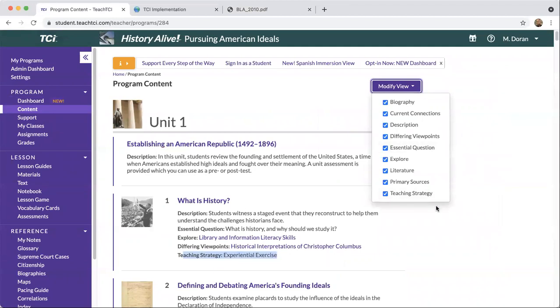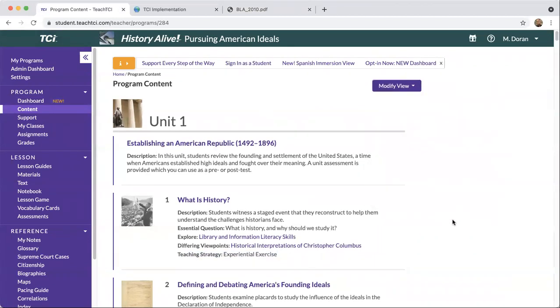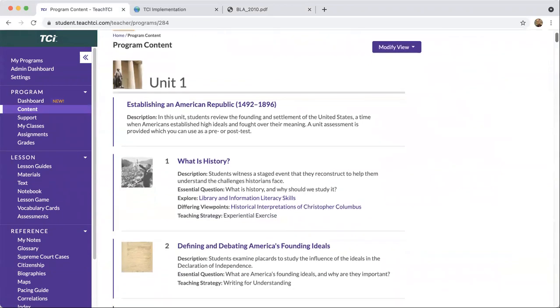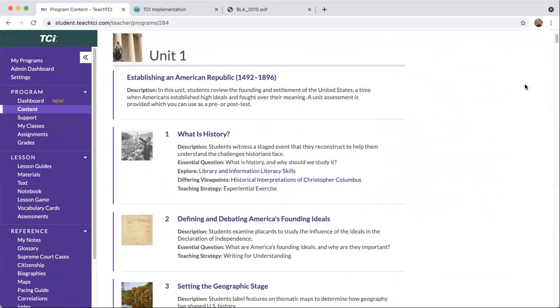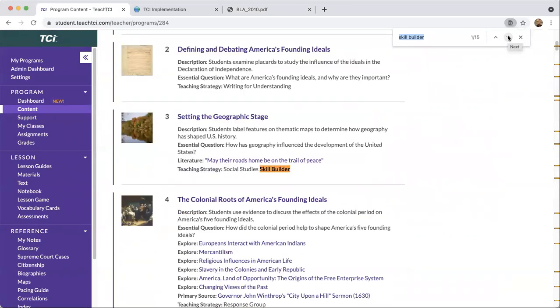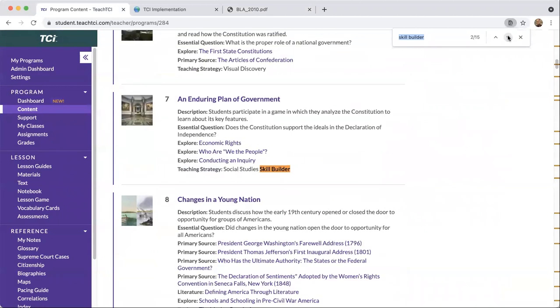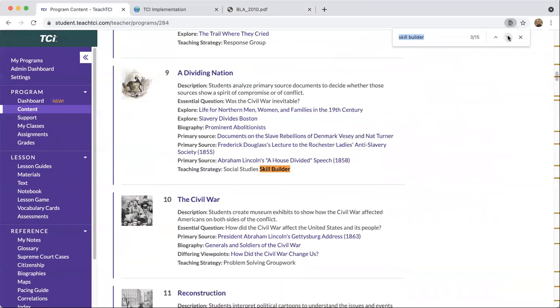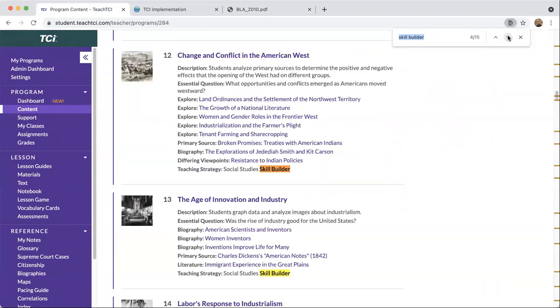And if you have that checked and the teaching strategy, this is really the core teaching strategy. There may be others embedded into the preview, activity and processing, et cetera, but this is really the core teaching strategy. And again, you can use your Control and Command F if you like to search, and I see in this instance, Skill Builder comes up, looks like 15 times. Some of that may be repeated just in the description, but you can see there are quite a few Skill Builder activities. Not all of these may be in chapters and lessons that you're doing in your class, but quite a few of them will be.